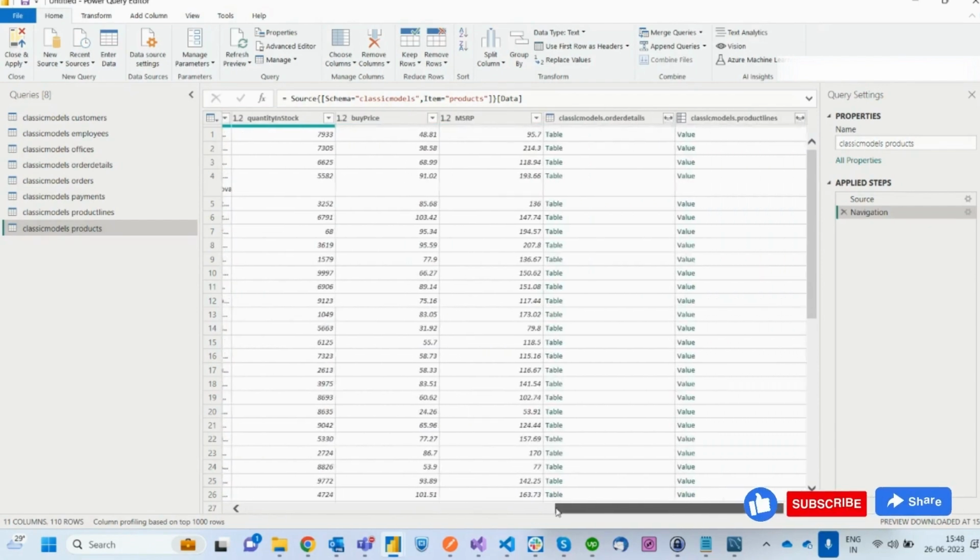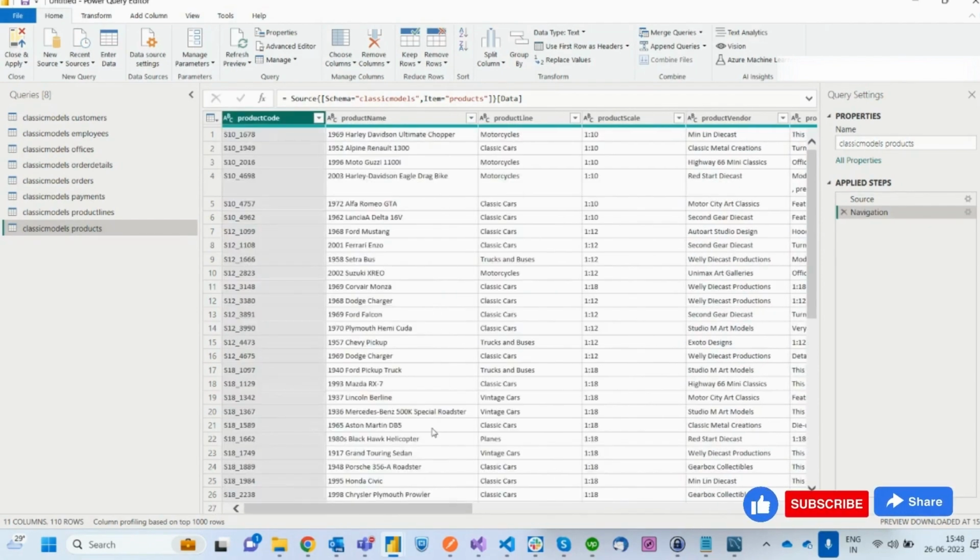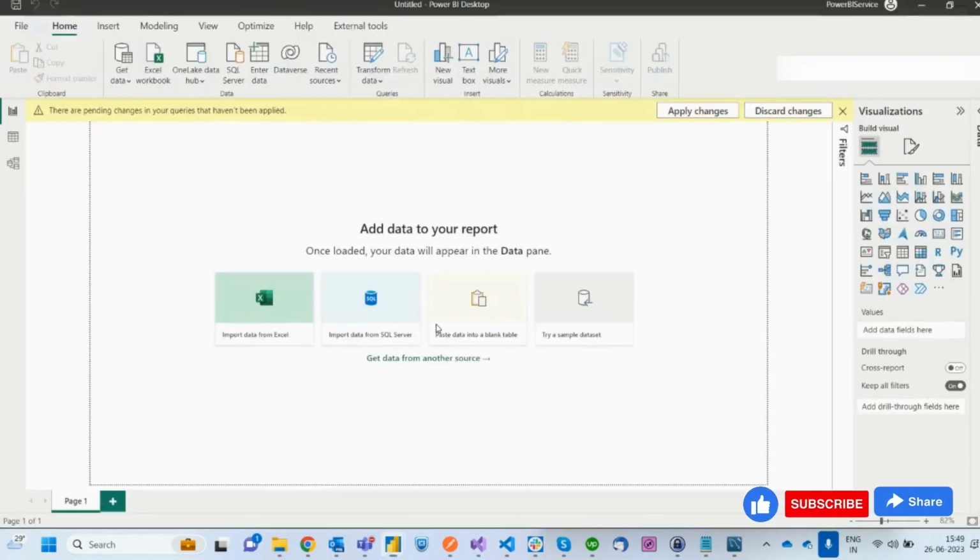And basically that's the whole purpose, right? There are two reasons that we data engineers are here. We want to provide data for analysis and for data science purposes. So this is one, the final product that the user will be interested in. So I will just click on close and apply.